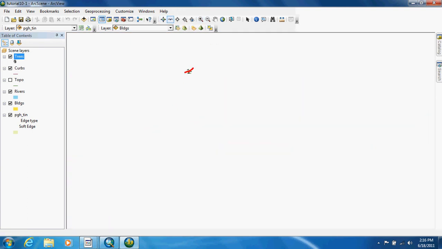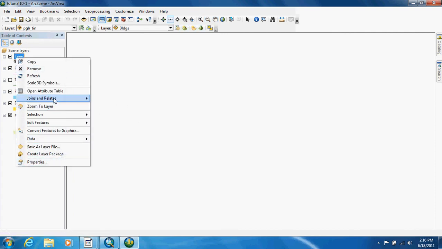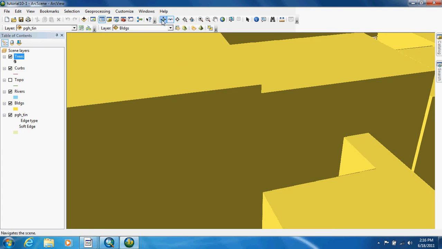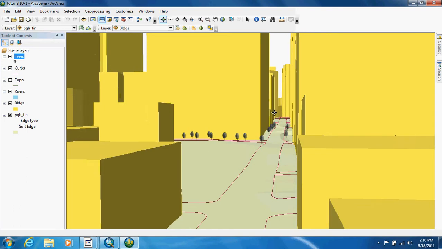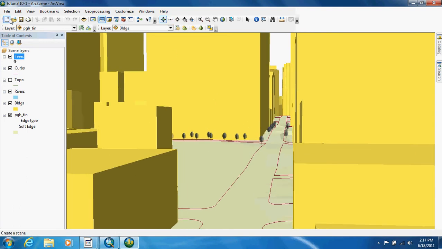Oops. Hit the wrong tool there. We'll just zoom back in. Use the navigating tool to come around. And as you can see, we now have freestanding trees.